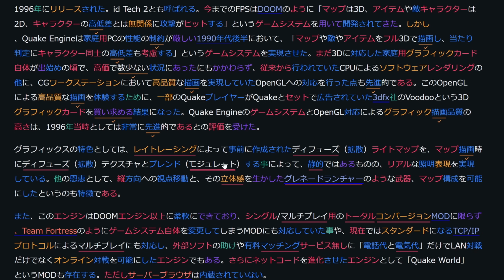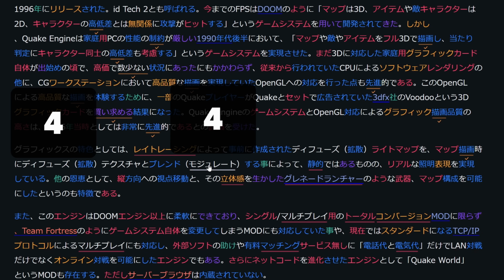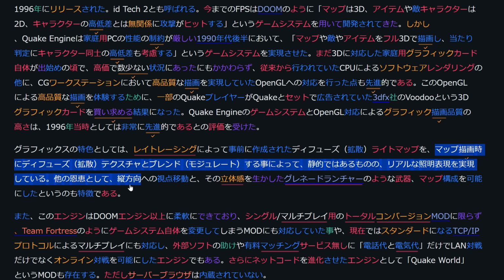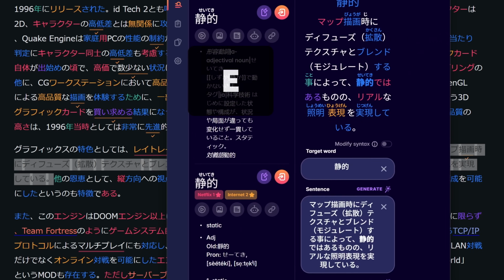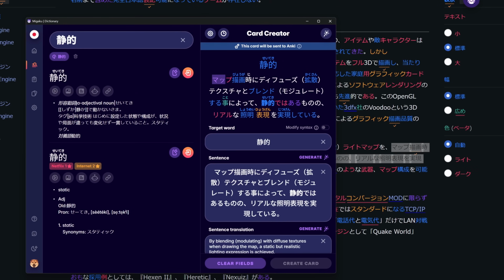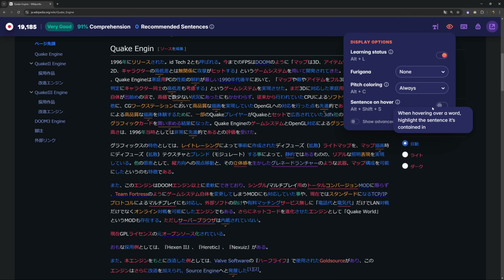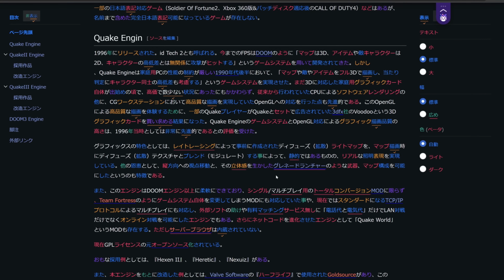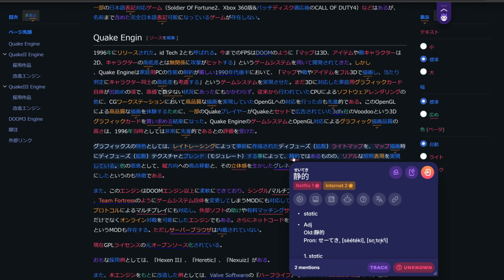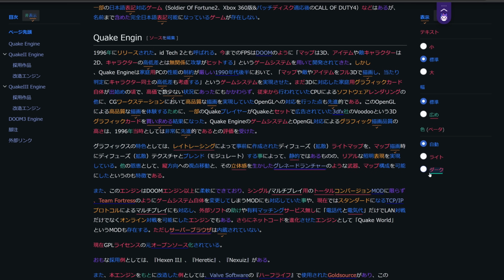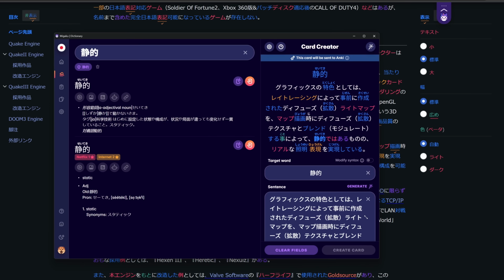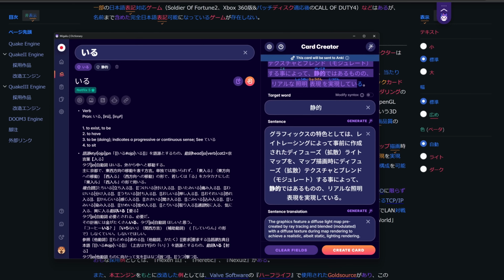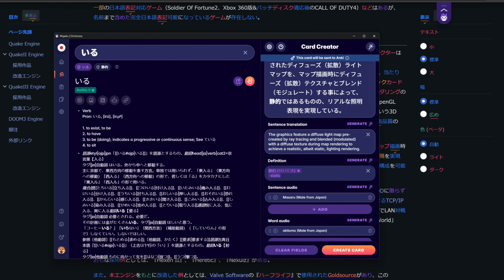So what I can do is, first of all, ignore these katakana words. Then I'm going to select this area and I'm going to hit E to send it to the card creator. And as you can see, it starts from where I selected it. However, if you turn the sentence on hover back on, what you can also do is you can, for example, click on the word, only add this definition and send it to the card creator. And now it added the entire sentence and only this minimal definition.